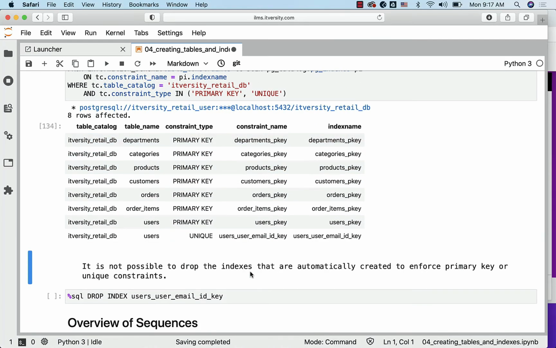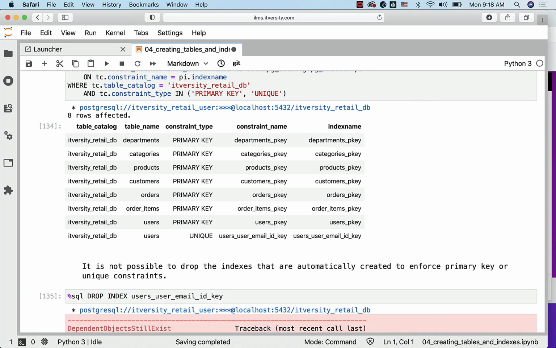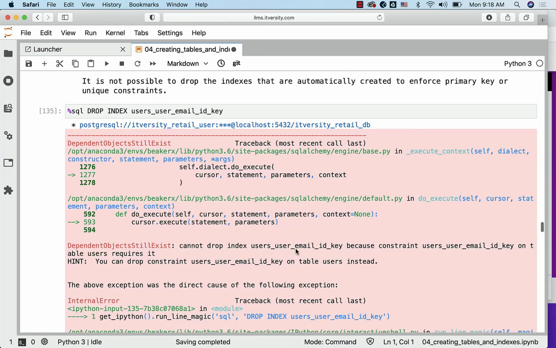It is not possible to drop the indexes that are automatically created to enforce primary key or unique constraints. In this case, if I try to drop this index, which is created when we define unique constraint on email ID, it throws error saying that cannot drop index users_user_email_id_key because constraint users_user_email_id_key on table users requires it. However, you can drop constraint users_user_email_id_key on table users instead, which means it is asking us to drop the constraint instead of dropping the index. And when we drop the constraint, it will drop both the constraint as well as the index.